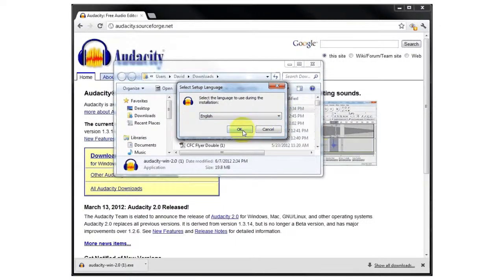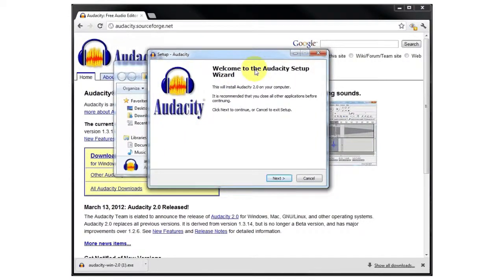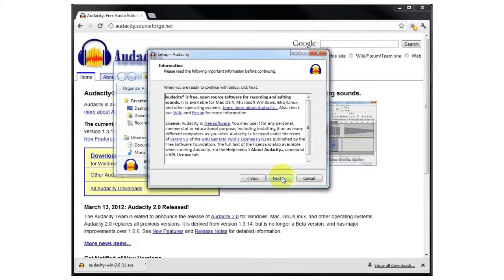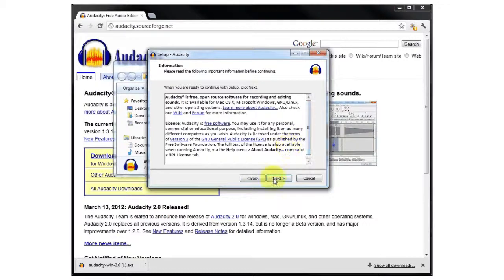So I'm picking English. So I'm going to say OK, and it says, "Welcome to the Audacity Setup Wizard." So we click Next, and when it says Wizard, it has nothing to do with spiritualism. It just is a small program that helps you walk through the process of installing something. So we're going to hit Next. It says, read it. It's free open source software for recording and editing sounds.